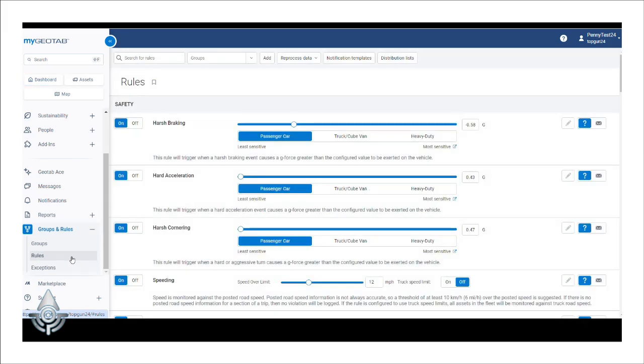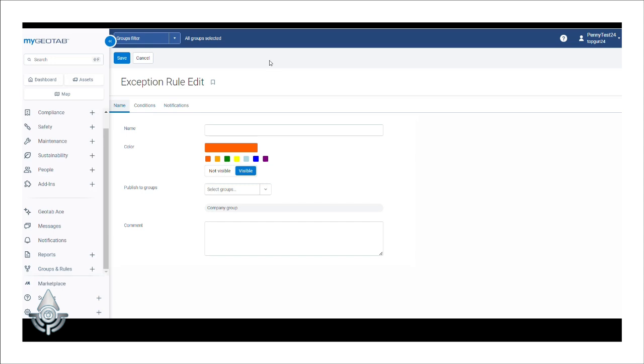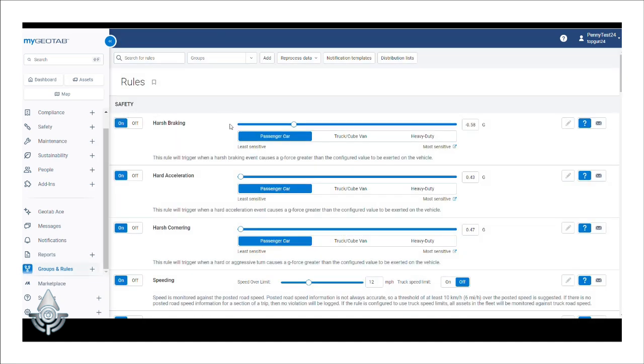There are two ways to create custom rules in the system. The first is to build your own from scratch by clicking the Add button at the top of the screen. By doing this, you'll be able to start with a fresh slate by creating your own name, selecting your own colors, comments, conditions, and notifications. The second way to build a rule is to use an existing rule as a template that you then build off of. In this case, we're going to build one together from an existing rule.